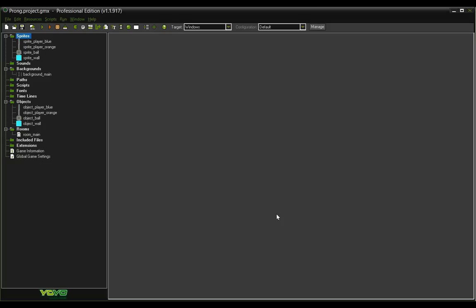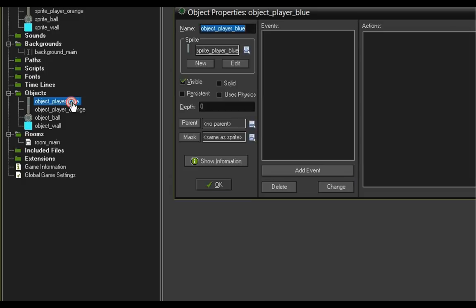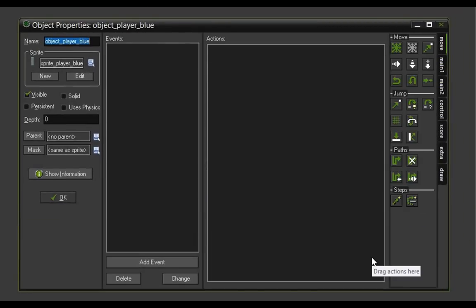Alright, now that we have some assets ready, let's begin adding interactivity to them. Come over to our objects and open the Object Player Blue by double-clicking on it. Since the blue paddle is on the left side of the room, I figure we'll use the W and S keys to make it move, and we'll use the arrow keys to make the orange player move.